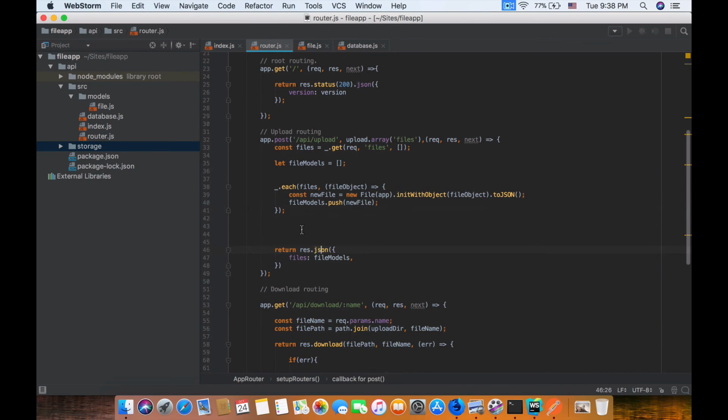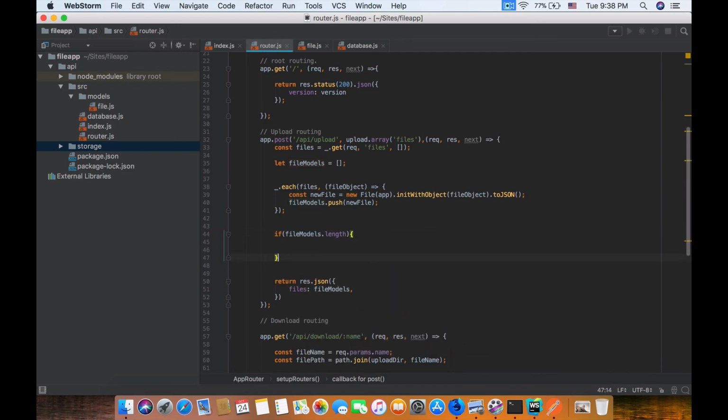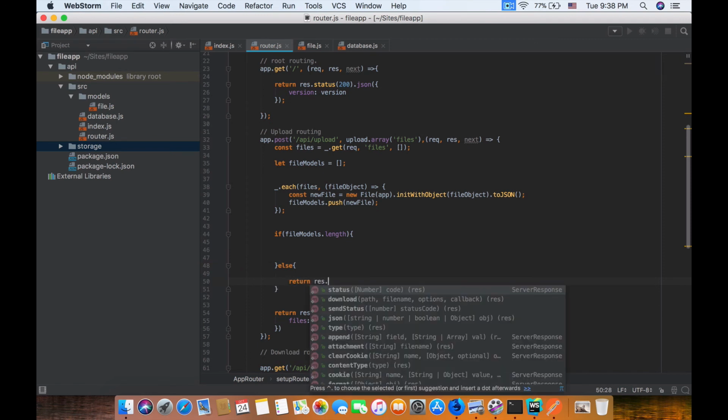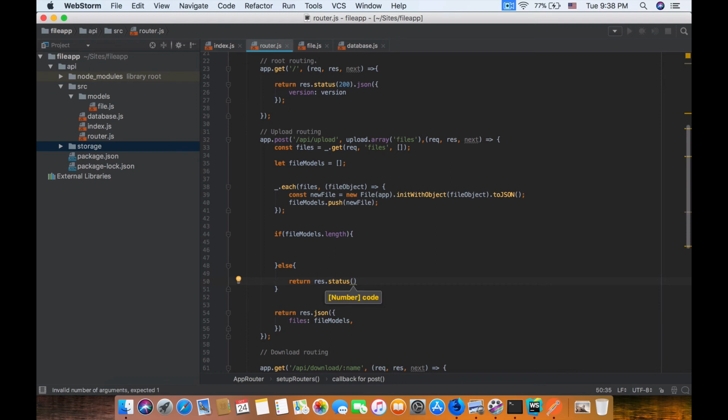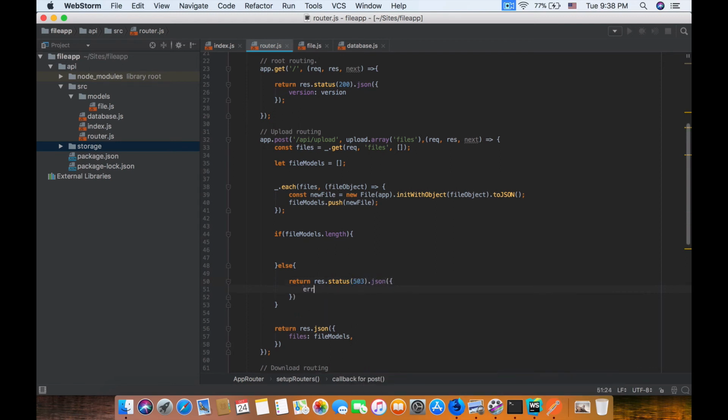And okay, so we check if file model.length, that means the file array is not empty, and we do this. Otherwise we return this.res, it's a bad request. JSON error equals message: file upload is required. Okay, so we do like that.